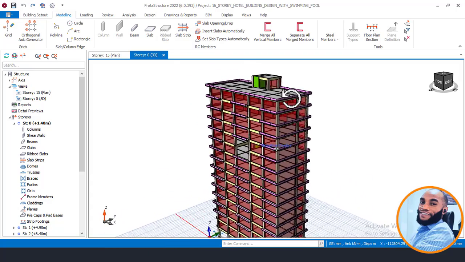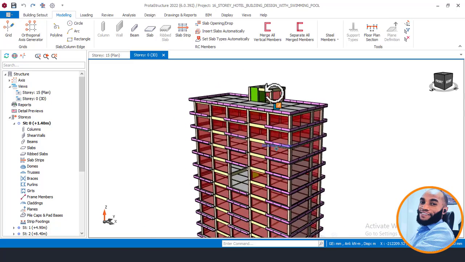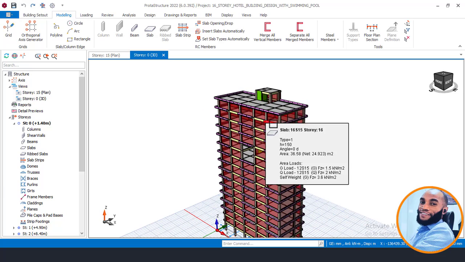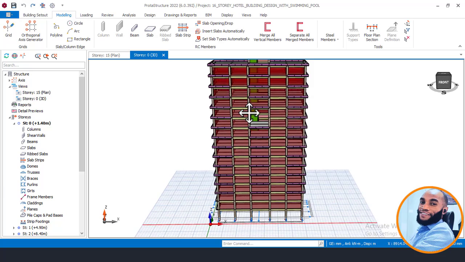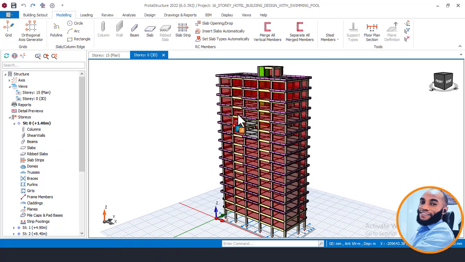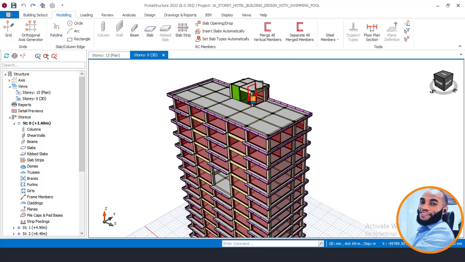Today we will be starting from part 9 of this 16-story building having a swimming pool at the top. In our previous video on this 16-story building, we did part 8, where we modeled the top of this roof and all that.